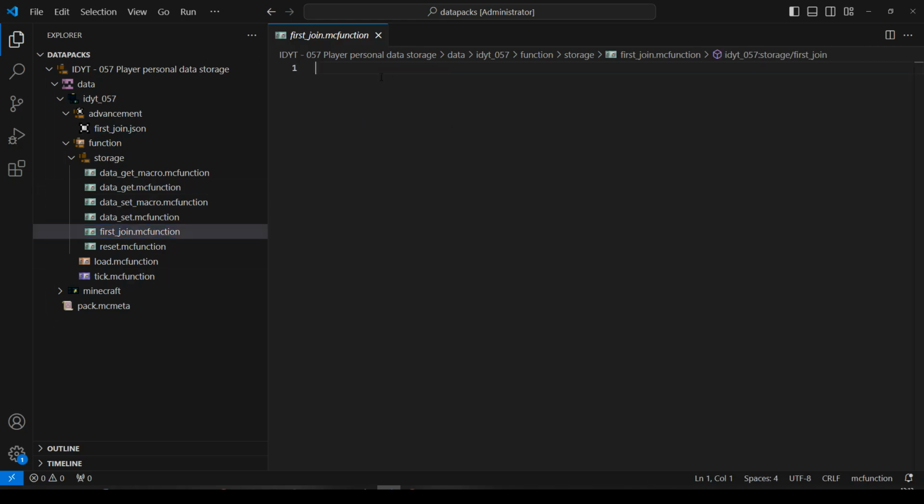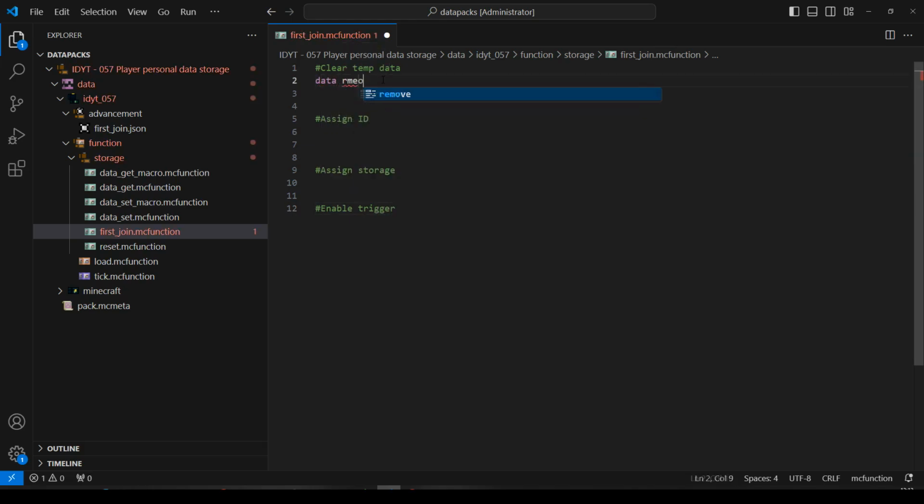So in here, we will clear some temporary data. We will assign the player an ID. We will assign some storage to them, and we will enable the trigger so they can use it. Okay, clear temp data. Data remove. Gotta love my spelling there. Remove from storage. ID data is what we always use. Temporary.